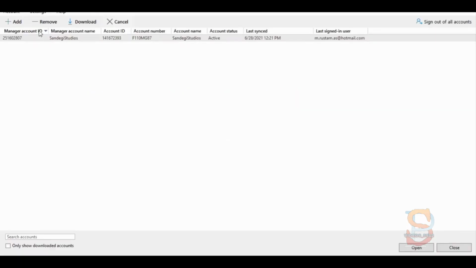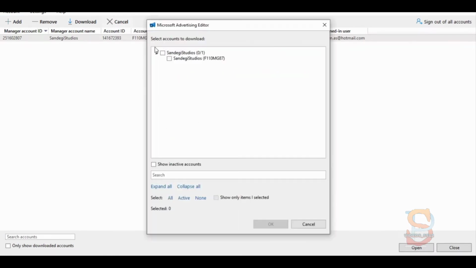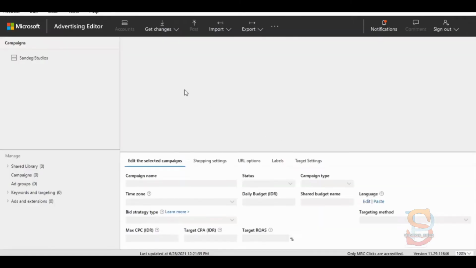Once you open Microsoft Ad Editor, here you need to add your account. For this, go to this Add button, then enter your email address or username to sign in to Microsoft Advertising Editor. Then click on Next button. After that, select your account and click on OK button. Once your account has been added successfully, click on this Open button.